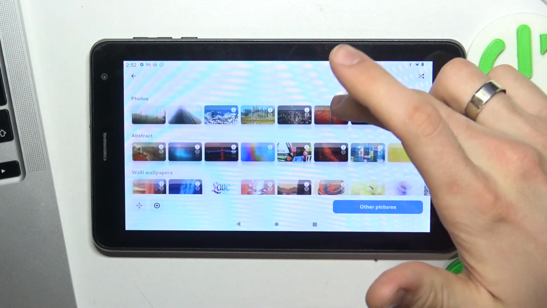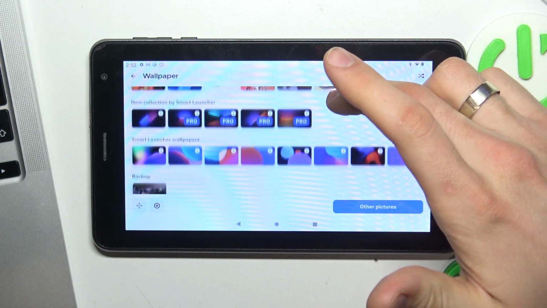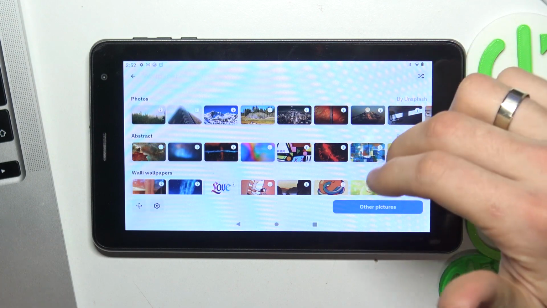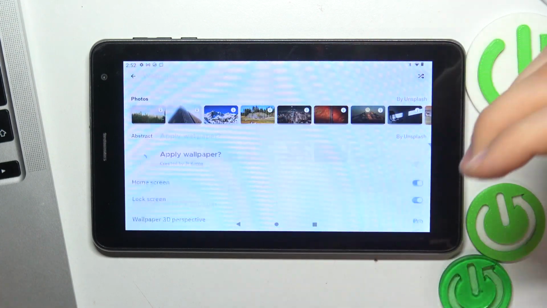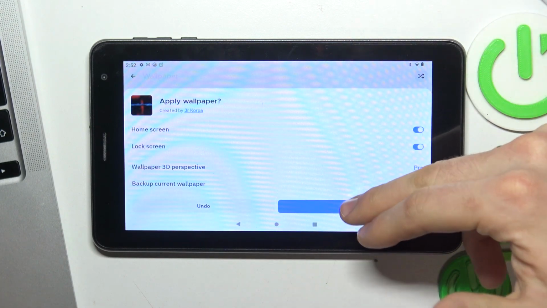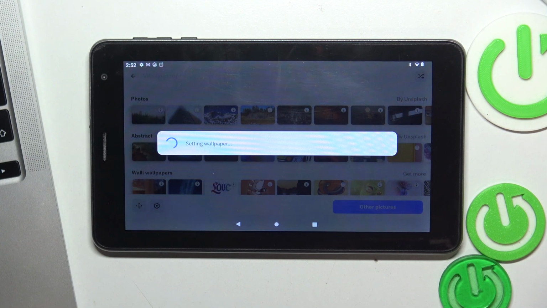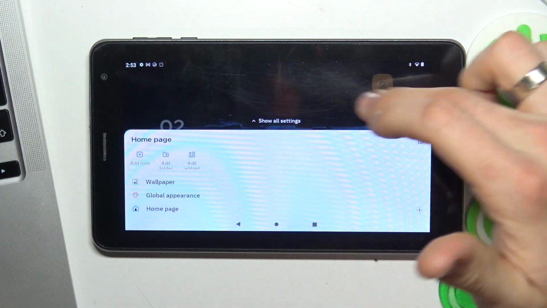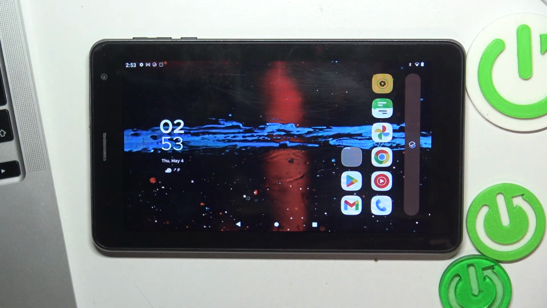And why I like this launcher, because here we have really great wallpapers gallery with really great wallpapers. So for example, if you want to find any new great wallpaper, so just open the wallpapers gallery, and for example I want to set abstract wallpaper, so click apply, wait a while, and great, as you can see wallpaper was successfully changed.